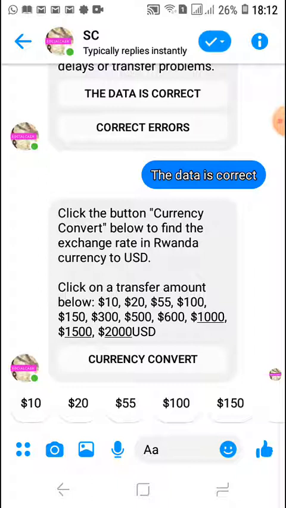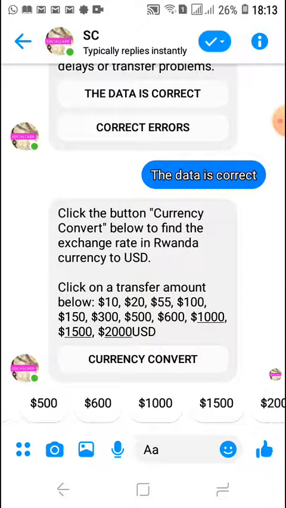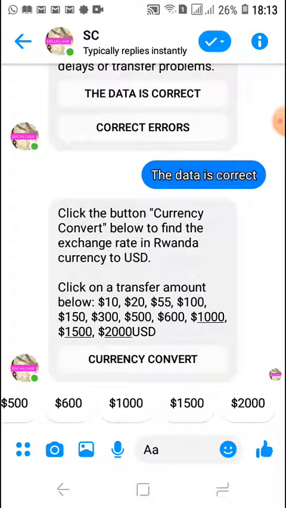But this app is using USD as its base currency. So just to make things easier, since there's multiple locations that we're sending from, you want to send in Rwandan francs. So what you want to do here is click on currency convert to make sure that the sending amount is equivalent to Rwandan francs. The options here are that you can send $10, $20, $55, $100, $150. This blank space is $300. I don't know why it's not showing up, but it's $300. Then $500, $600, $1,000, $1,500, or $2,000.